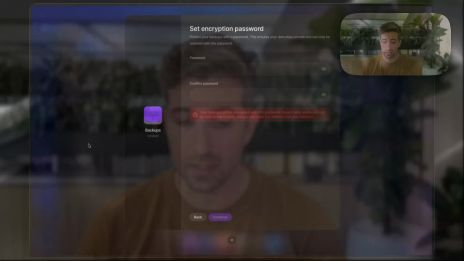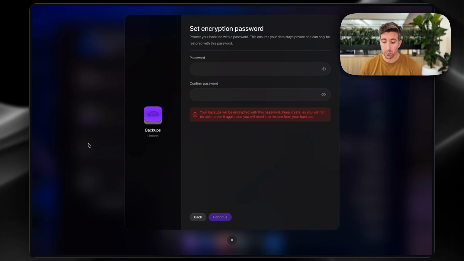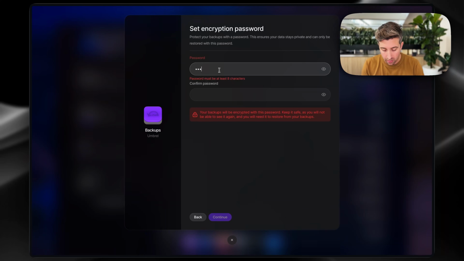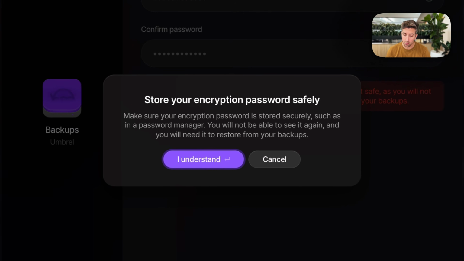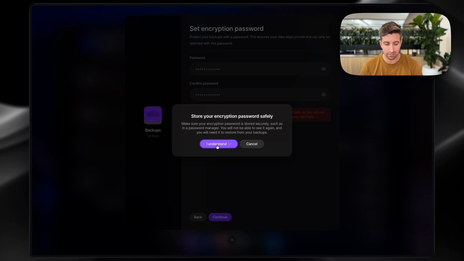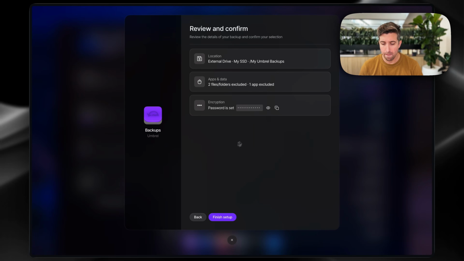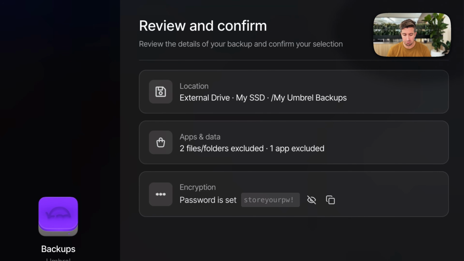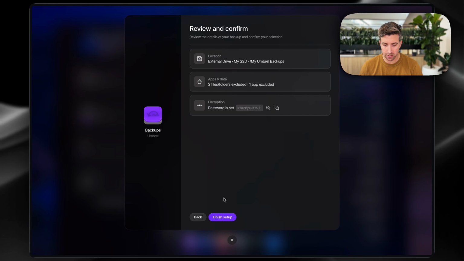Okay, now for the most important step, the encryption password. This password encrypts all of your backups, so it's super important to store it safely. Like I'm talking password manager, physical note in a safe, just whatever it takes. So let me type in a password here. Okay, hit continue. We get one final reminder. Yes, we've stored our password. Wait, you stored your password securely, right? Okay, good. Let's review our summary. Yeah, this all looks good. Yeah, and we'll hit finish setup.